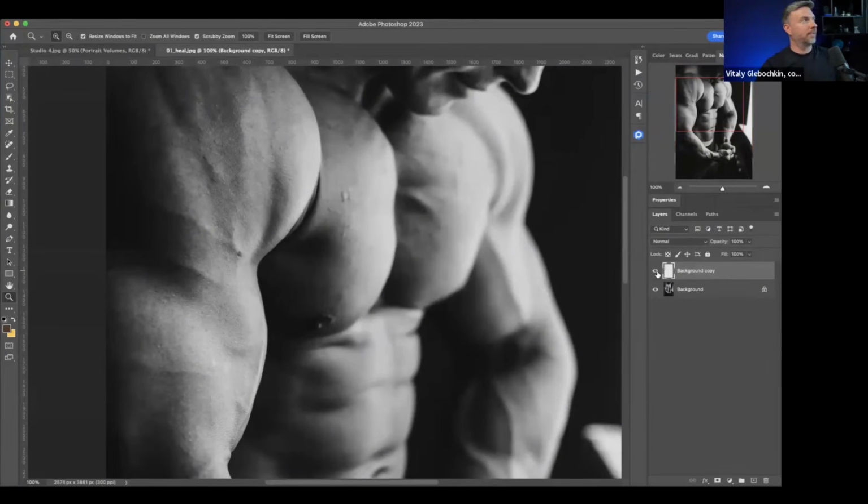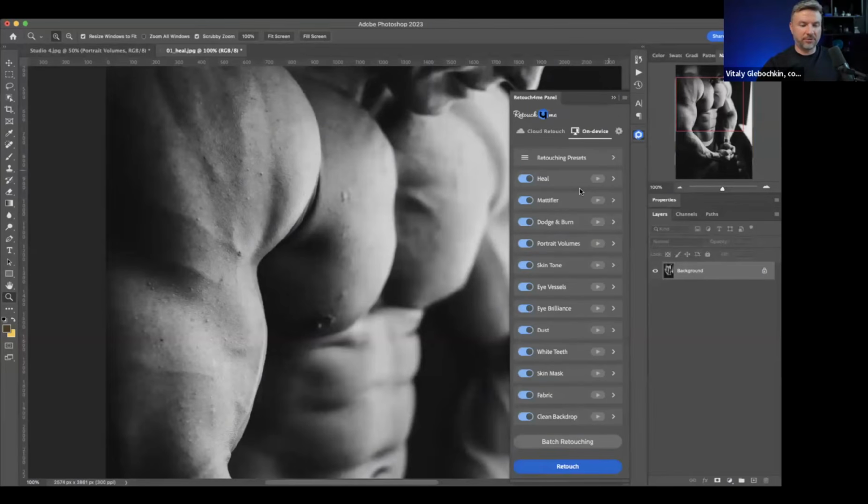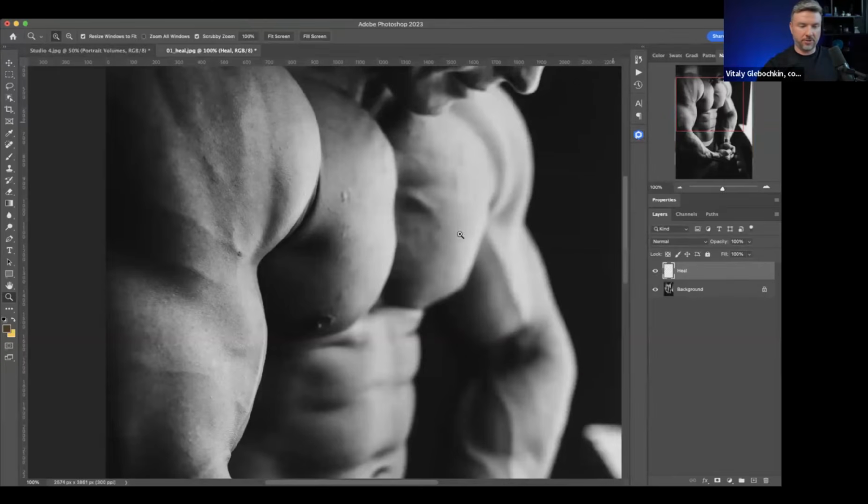So when you run the plugin right from the menu, you spend the time for the plugin preview. Actually, you don't need it. You can just run the plugin right from the panel. So here is the panel. Here's the cloud retouch. This is the tab for the cloud retouching, but today we will be talking about on-device retouching. So here is the Heal plugin. All you need to do is just click on this play button. So that's all. It's way faster than running plugins from the filters menu. So here is the before and after.